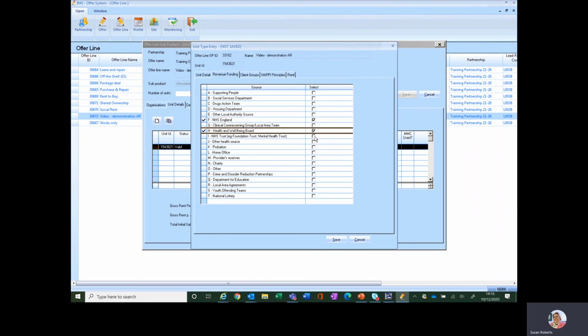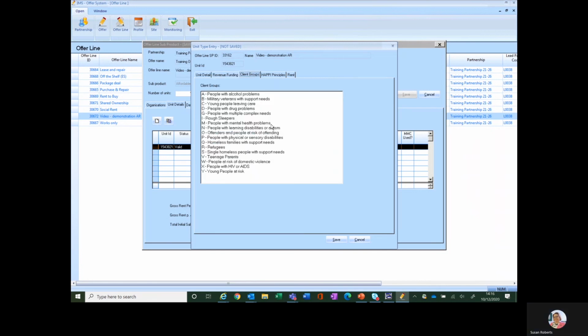And as you can see, if you had revenue from multiple sources, you can select multiples here. Okay, if I move across to the next tab, which is client group, I can only select one from here. So let me select rough sleepers on this one. Okay, and then it wants the happy principles, which is the other tab.